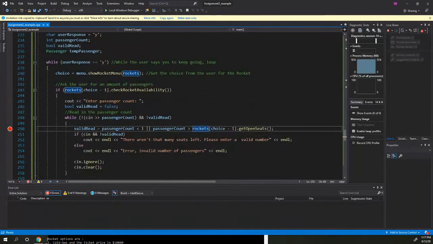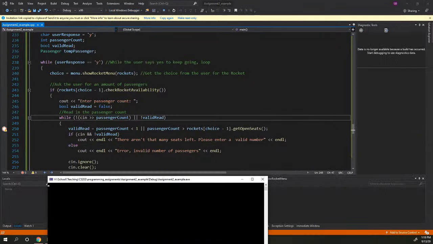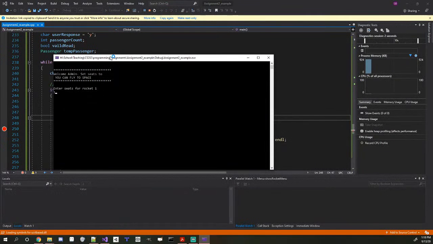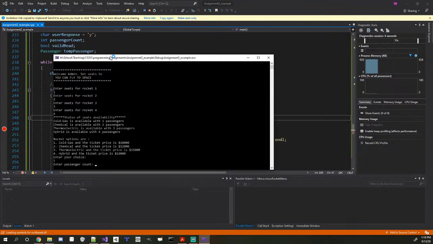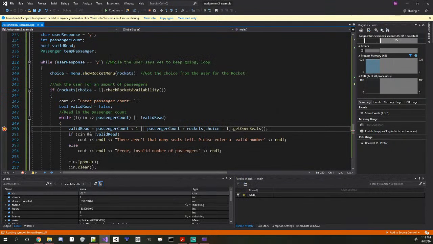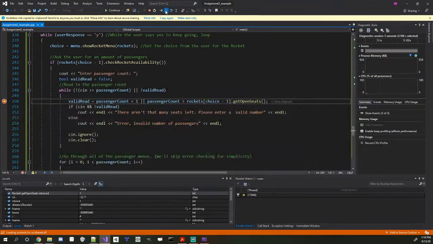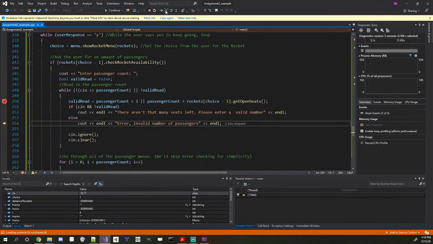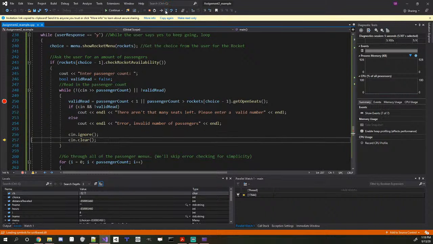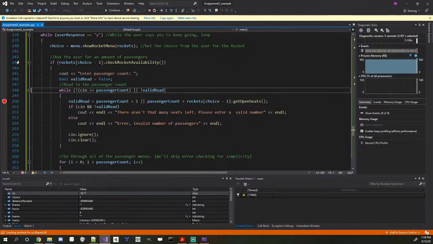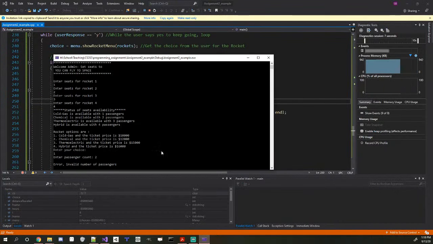So let's reread that really quick. So while... You know what? Perhaps that's supposed to be an or. That might be my issue. 1, 2, 3, 4. 1, 2. Ah, here we go. So now we should get valid read is... Yeah. Okay. So now it seems to recognize that. Maybe not in the way I wanted it to, but that's okay.